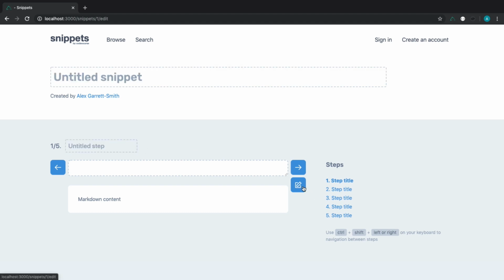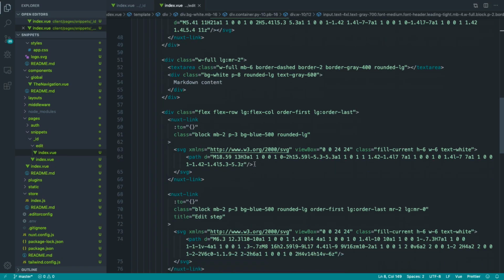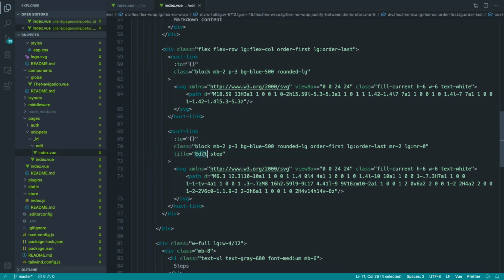And let's just get that delete button in here really quickly. And we can actually replace this out with this edit button because we don't need an edit button in our edit view. So if we come down to this edit step, let's change this over to delete step.